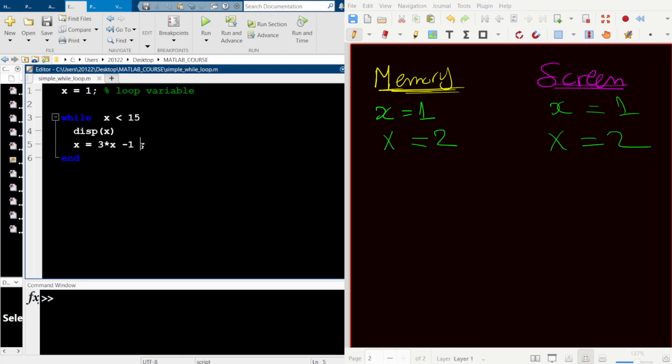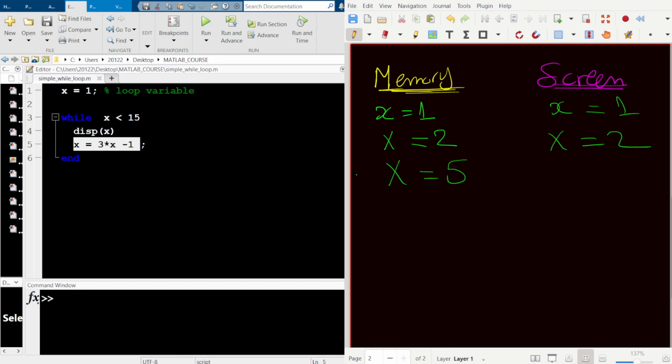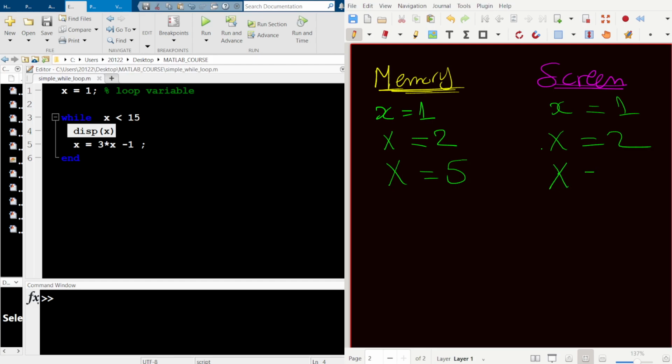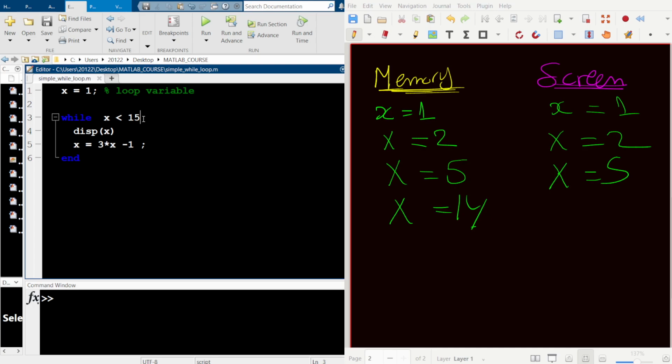And I will calculate the new x. And the new x is 3 times 2, that's 6. And then minus 1, that's 5. So the new x is 5. And then we reach the end statement, so we don't end. Instead, we go back again to the while loop and check, is it less than 15? The answer is yes. Then I go inside the loop and display x. So I will display x equal 5. And then I will calculate the new x. The new x is going to be 3 times x, which is 3 times 5, that's 15, minus 1, that's actually 14. And then I reach the end, so I go back again to the beginning of the loop.